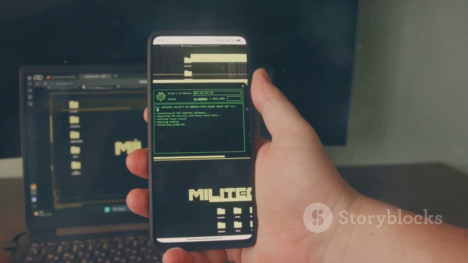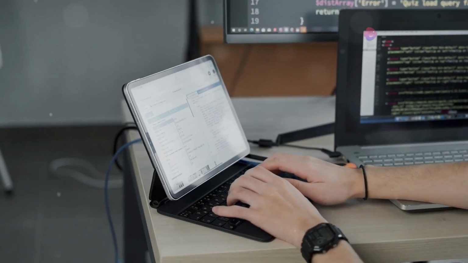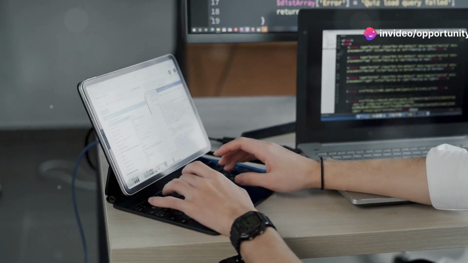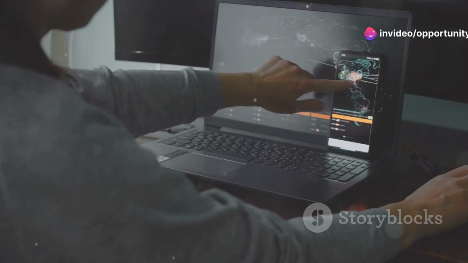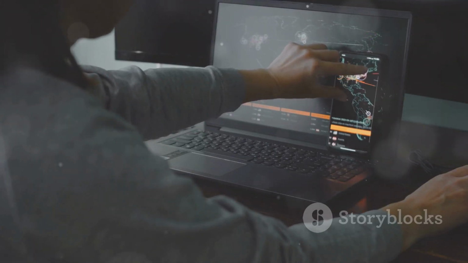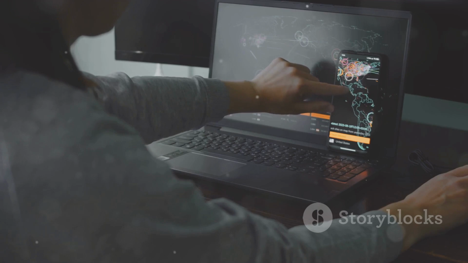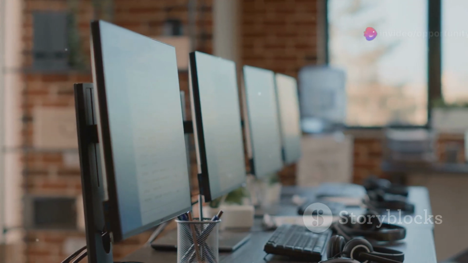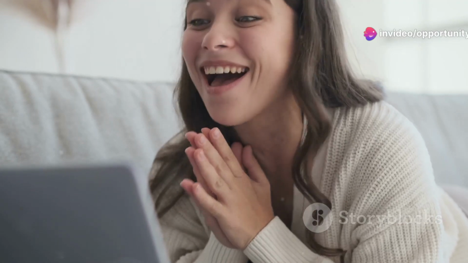Remember, your journey doesn't end here. The world of technology is constantly evolving, with new updates, software, and features being released all the time. Embrace this ever-changing landscape and never stop learning. Explore online resources, experiment with new apps, and don't be afraid to ask for help when you need it. And most importantly, have fun.